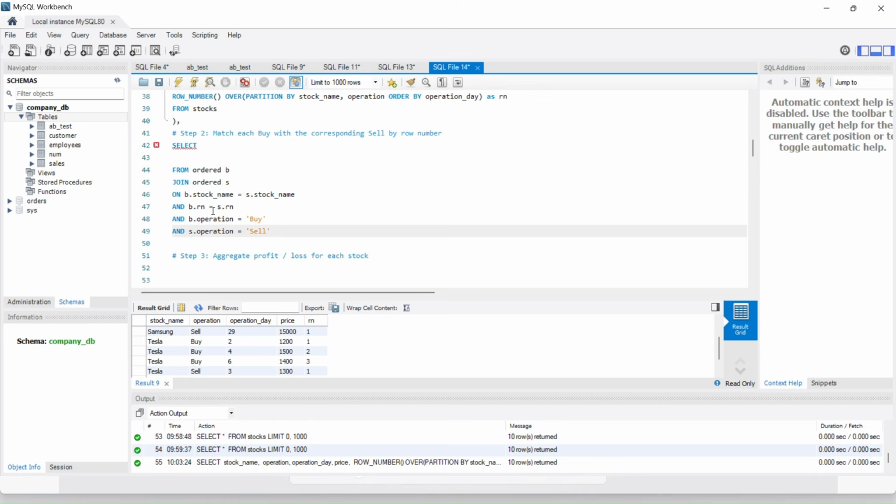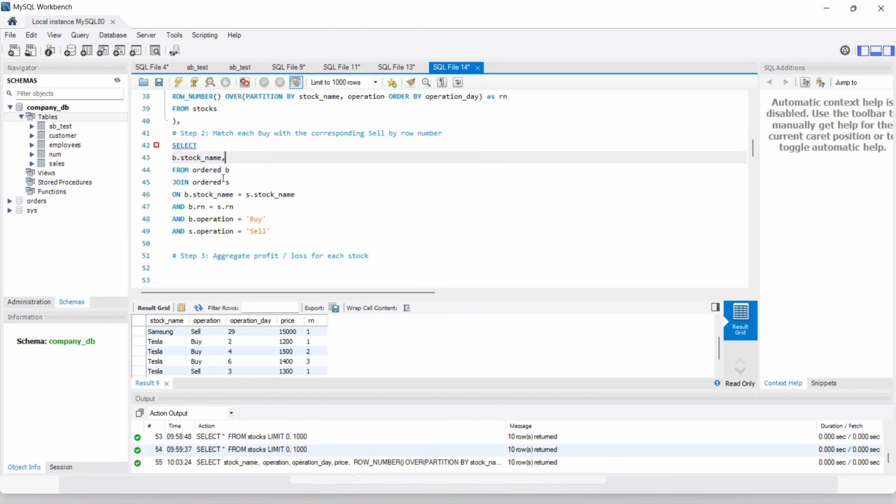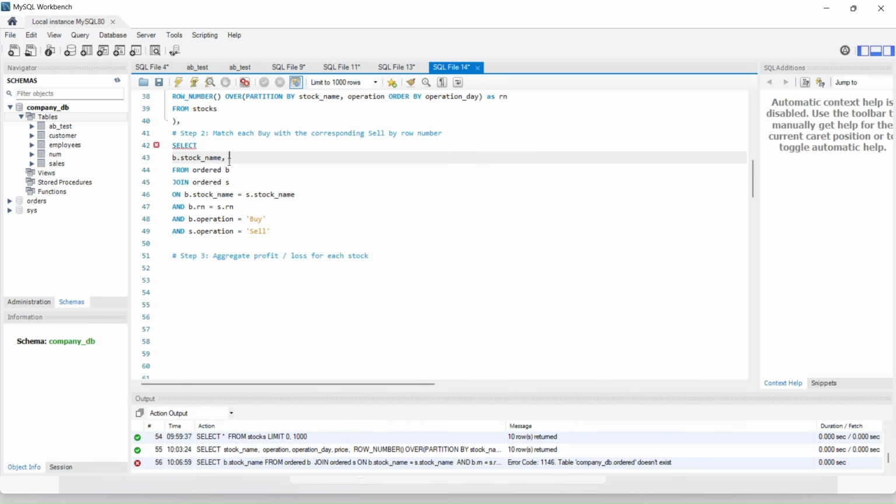I hope you're clear with the second CTE as well. So whatever columns I want to retrieve here, I'll just write the column name, stock name. Secondly, we want to compute the gain and loss as well. So if I just write this, comma, what you want to compute here is S dot price minus B dot price. So it will actually give you the gain or loss.